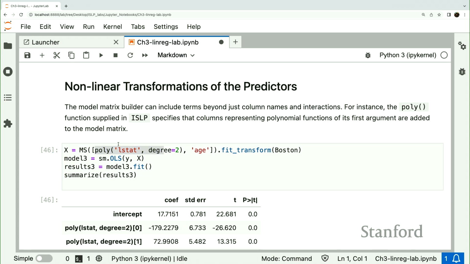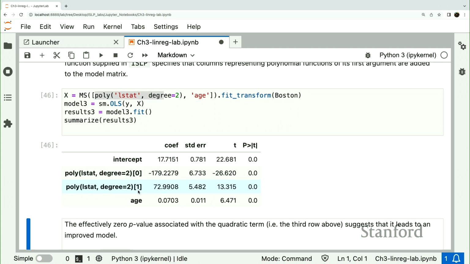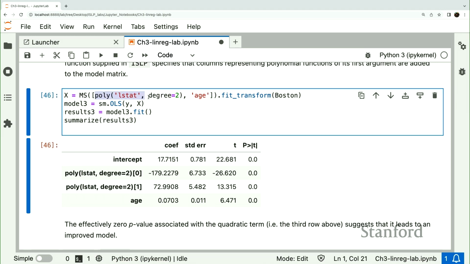Let's fit the model and summarize, and we can see that the two columns each get a separate coefficient estimate, indicated by this being the first column and the second column. Because of course a 2-degree polynomial has got a quadratic term and a linear term. That's right, yeah. And if we wanted to, we could consider an interaction between the polynomial and age, but we'll leave that for another day.